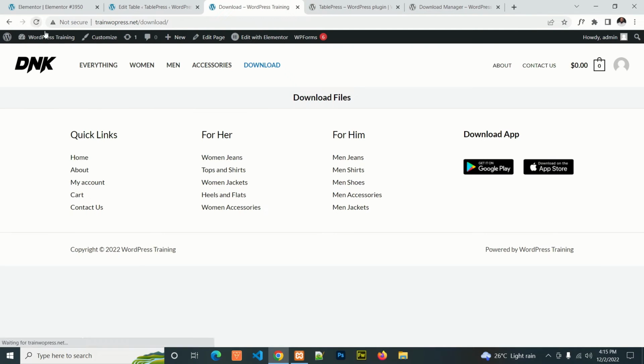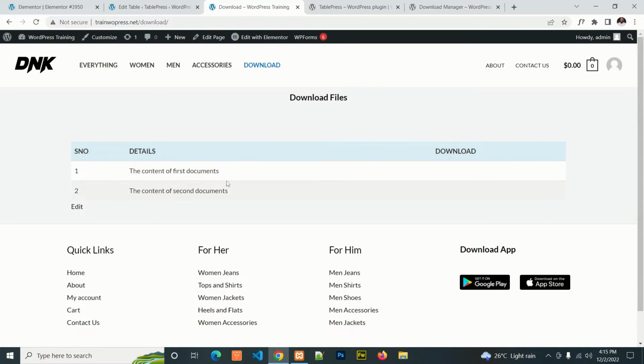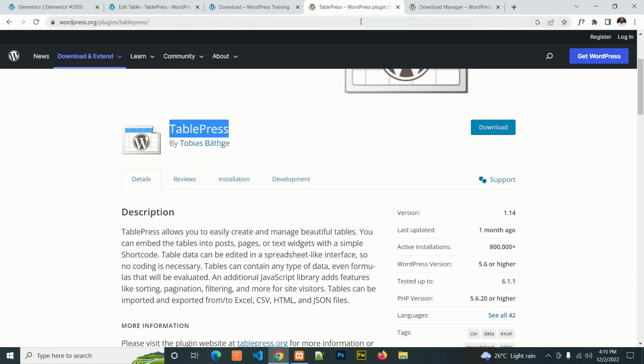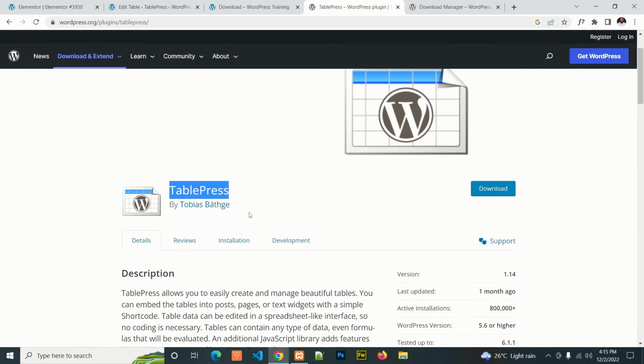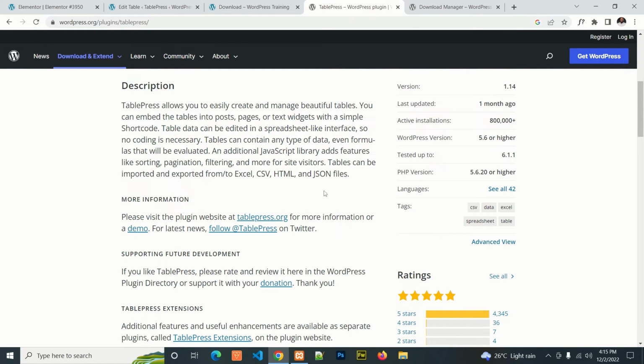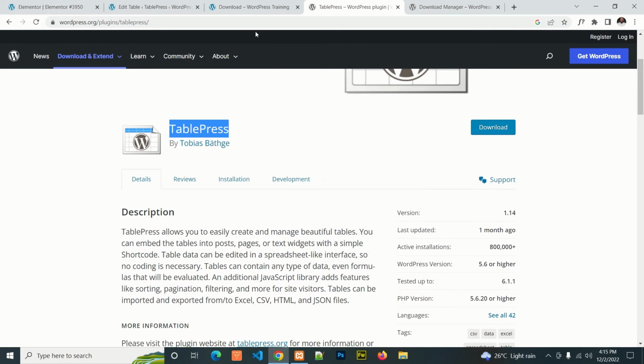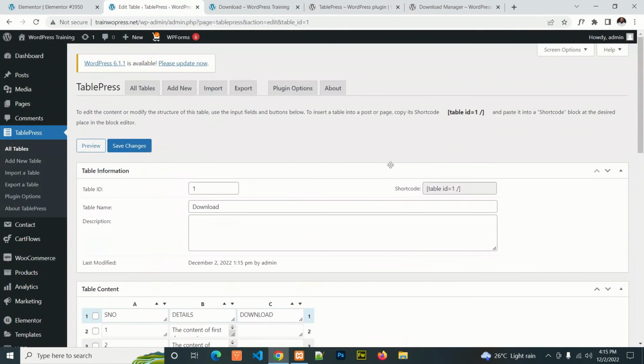And then once you are done, if you refresh your page, it will have a different look and feel for your table. So in other words, we are going to use a table to align our download page and the content. So that is step number 2. That is, you download a free WordPress plugin called TablePress that you can use to manage your file. The good thing about this is you can import and export your tables the way you want.